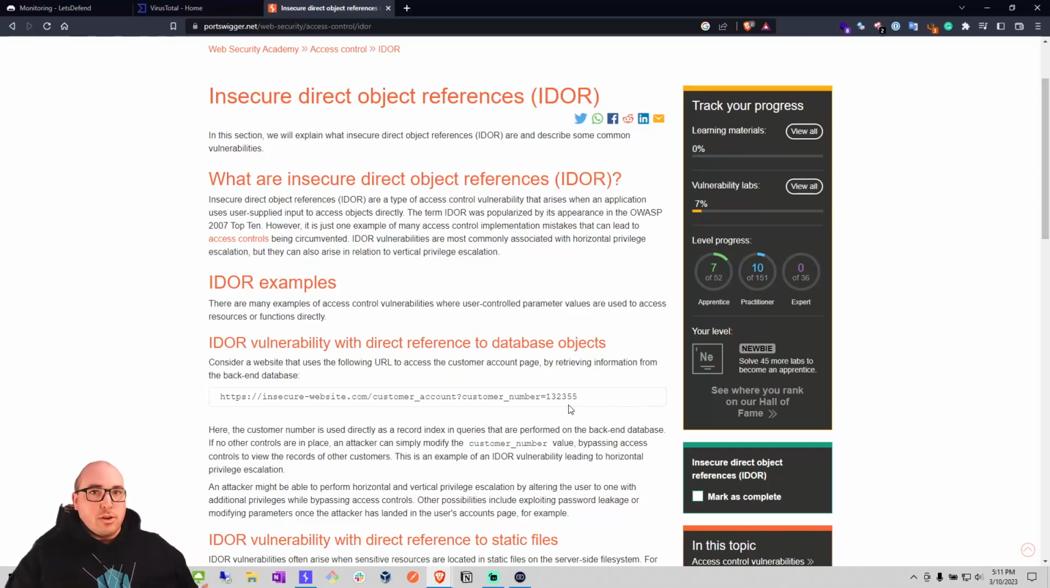Now, what would make it insecure is if we pair that direct object reference with an access control vulnerability, meaning that maybe my customer account number is 132355, but I should not be able to see the next customer above or the next customer below me inside of that database. So I should not be able to pull up customer number 132356 because that's not me. Now, if the access control of that object is not sufficient, and I can access those, then I might be able to gain access to sensitive data that I shouldn't have access to. That is, in a nutshell, what an IDOR is.